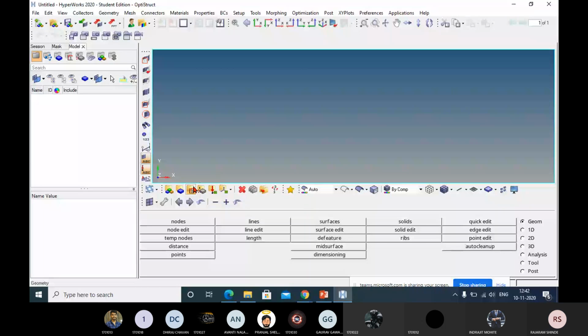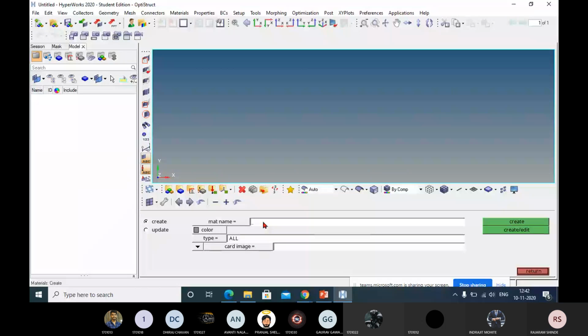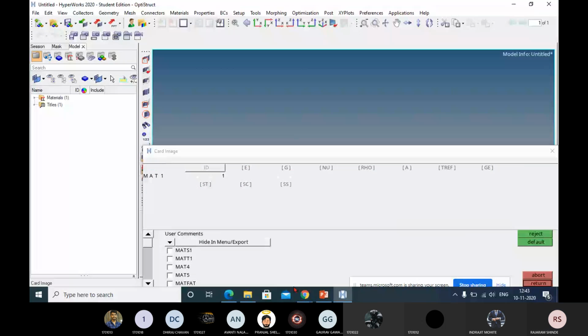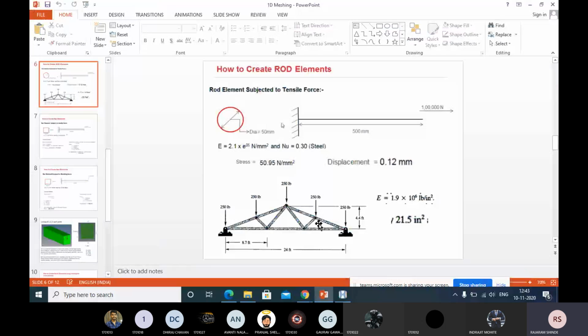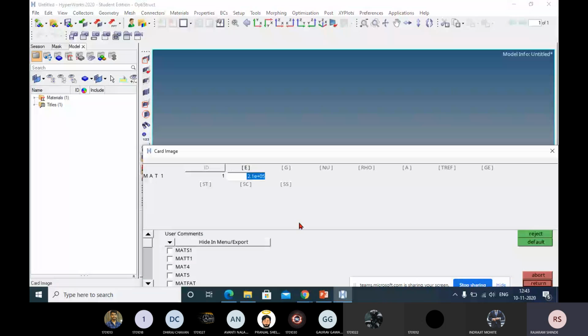Now first step is material. I will give the name steel. I will select the color. Next type is isotropic. Card image is MAT1. It is the same as the last problem. Click on create/edit. Now here you have to enter the properties. E is 1.9 E6, that is 1.9 into 10 raised to 6. Now return from here.